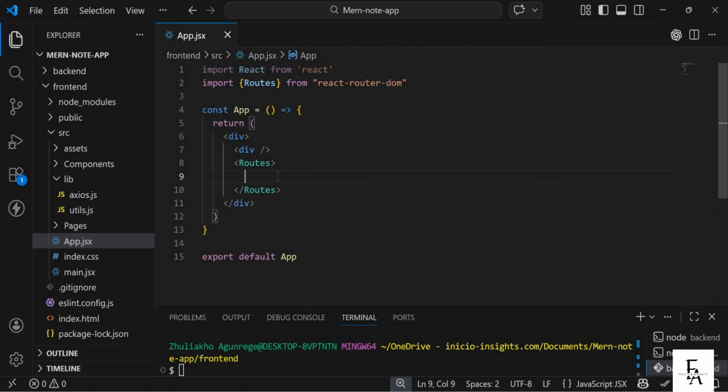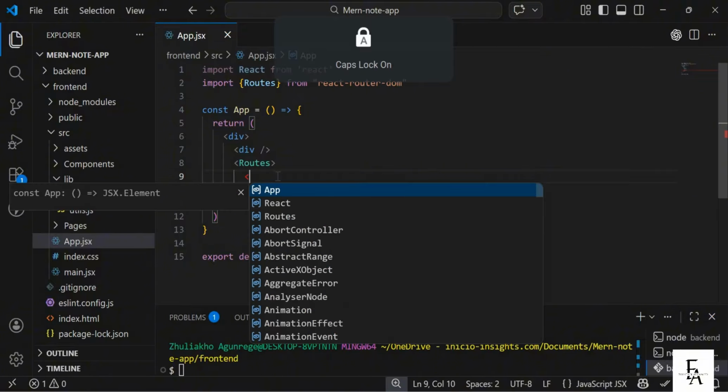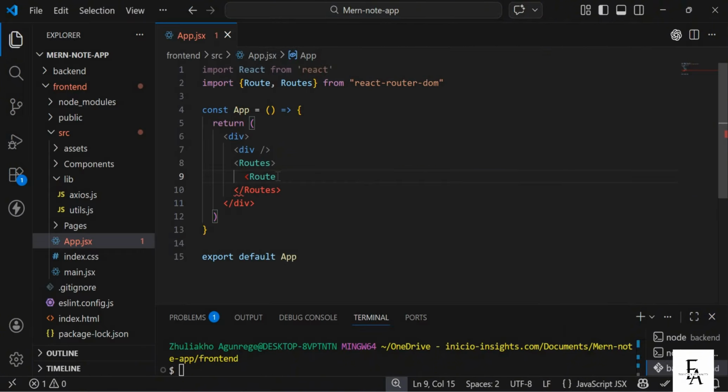Then inside this Routes, components is what renders different routes to match the paths that we want to set. Okay, so we're going to set up another Route, the self-closing tag. Then we'll create the path here. This is going to take /. Then we'll render the element. This is going to take the home page.